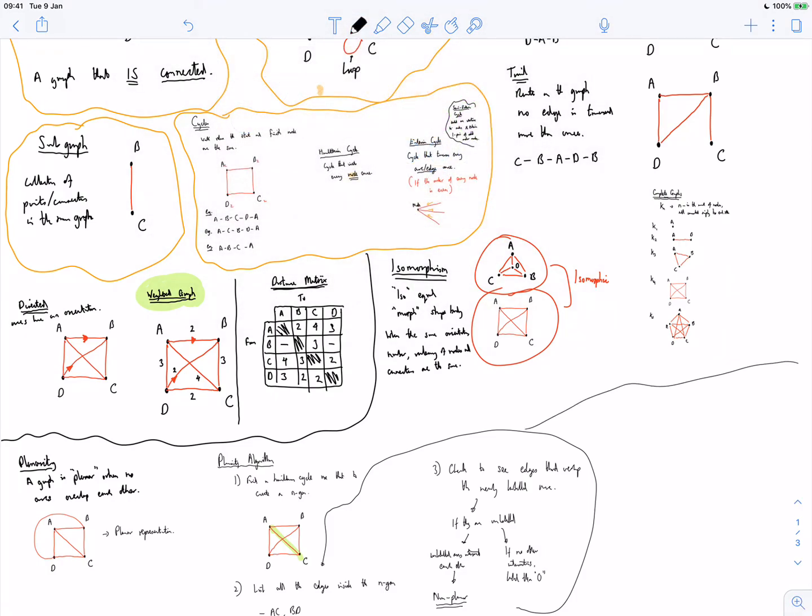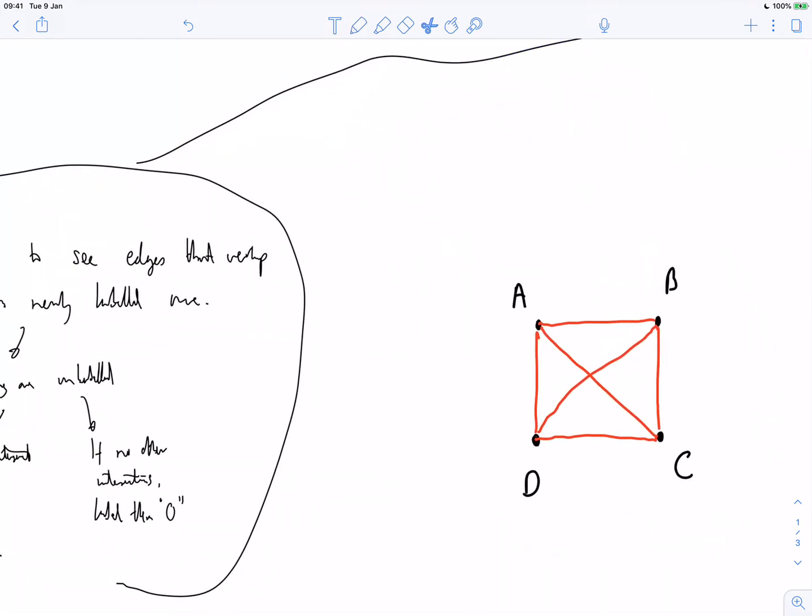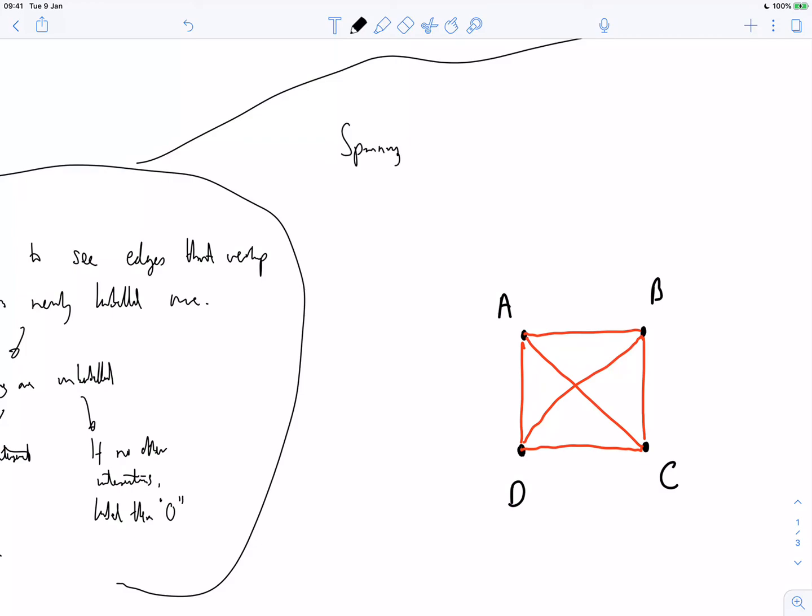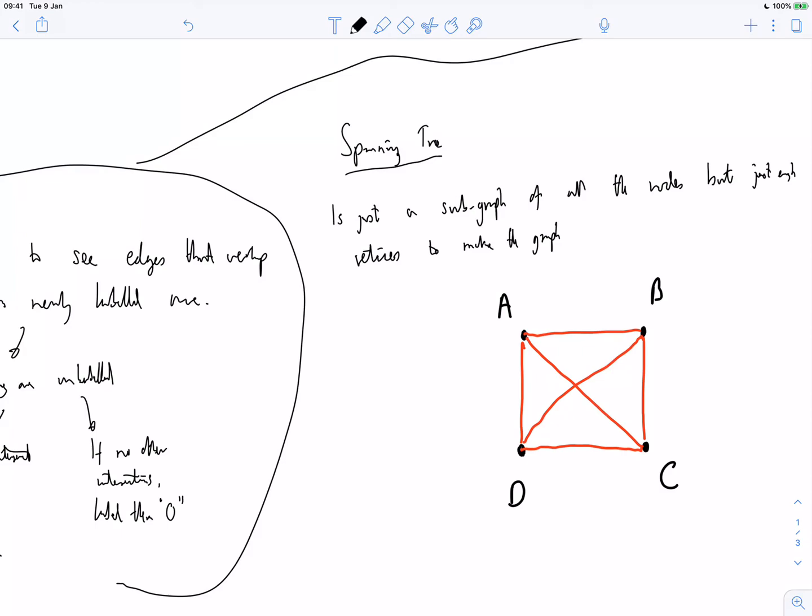So a spanning tree is just a subgraph of all the nodes, but just enough vertices to make the graph connected. So for example, a spanning tree of A, B, C, D could just be this. A, B, C and D are all connected. All the arcs are not present, but there's just enough arcs for them to be connected.